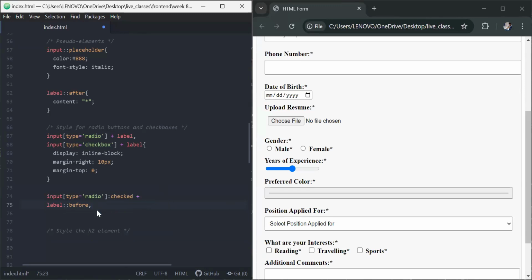and the adjacent labels next to it should have particular content before them, unlike when we did it for after. So this label, remember, are labels that are adjacent to the input. What we have here is the label that's adjacent to the input for radio. So now let's also select for checkbox.